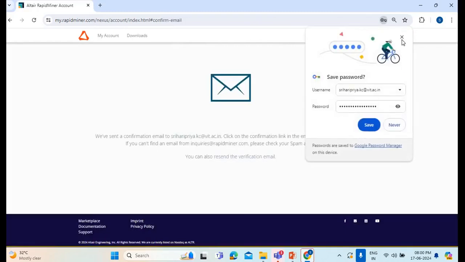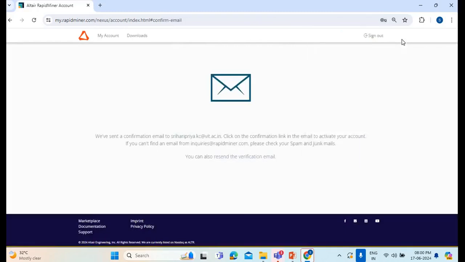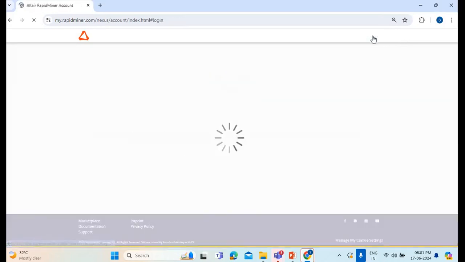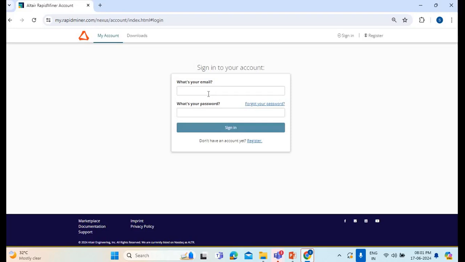Then you will get into a window like this. You would have received a verification mail. Check your verification mail and click on verify this email. After verifying your email, it will ask you to sign into your account. Either you can do it or you can just click sign out here. Then you can sign in with your email and your password. Now I am signing in with my account.